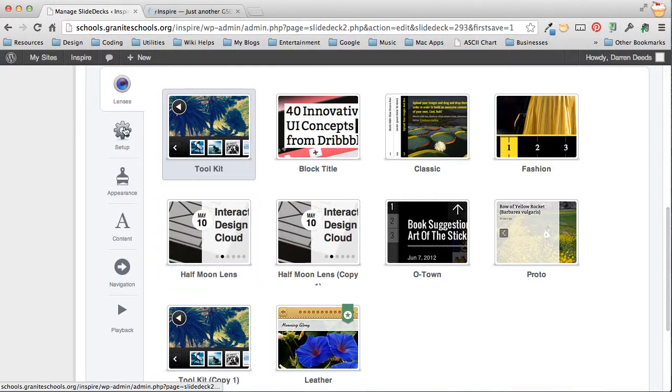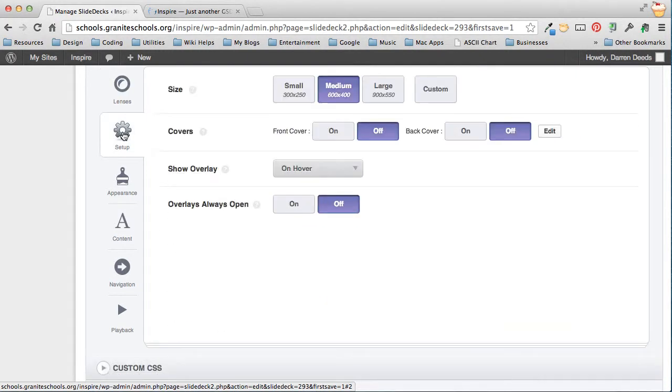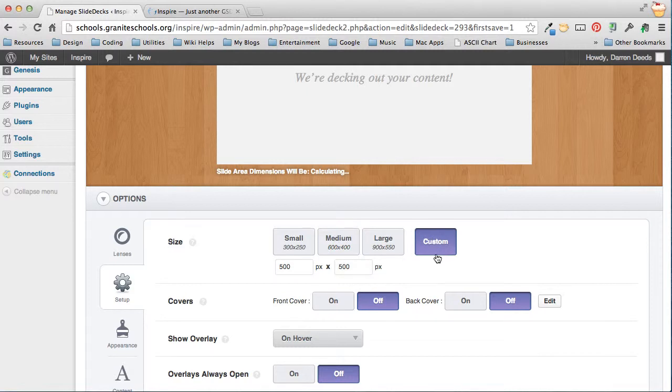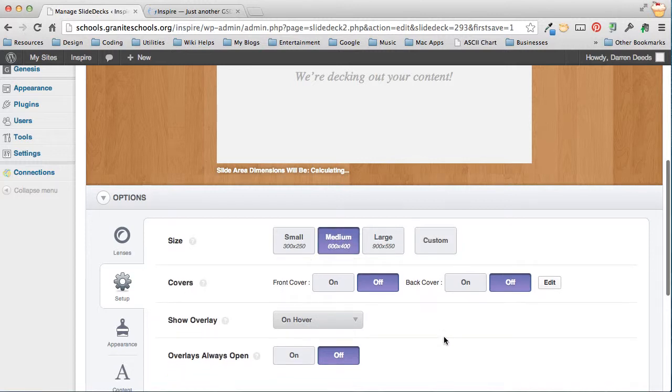You also have down here setup, which is the actual size of the slide deck. By default, it's going to go to medium. Depending on your theme, though, that home page uses a different size. If I click custom right there, you have the different ways to change the sizes. So, for example, I might have a 550 by 300, or for simplicity, I might have a 1000 by 300 or 350. I can't remember which one it is, but you get the point. You have the ability to change the proportions of your slide deck. I can also just do it medium. I'm going to do that by default.